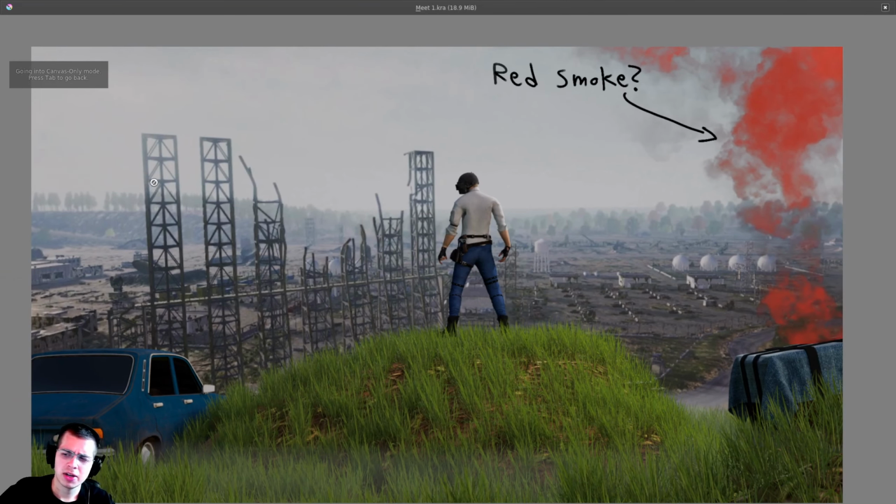So the first thing that I noticed is that there is this like red smoke, and smoke just really isn't red. Smoke is usually just kind of like a gray color or a black color. So I would probably change the smoke color to just like a gray color.